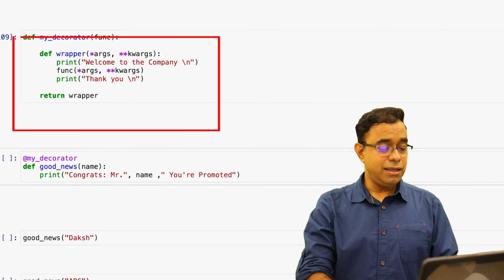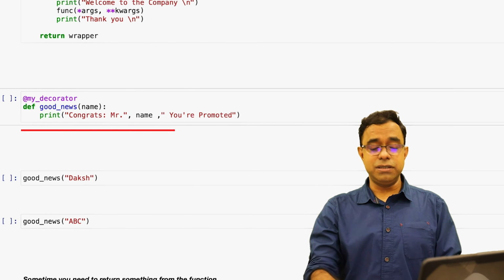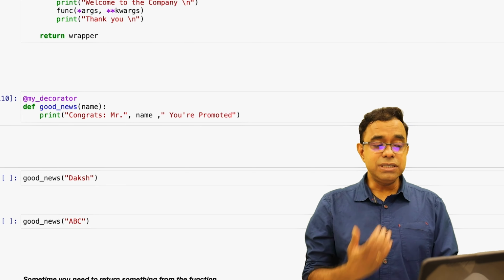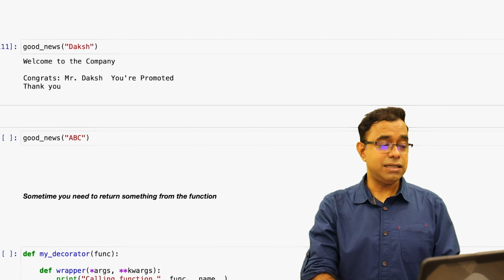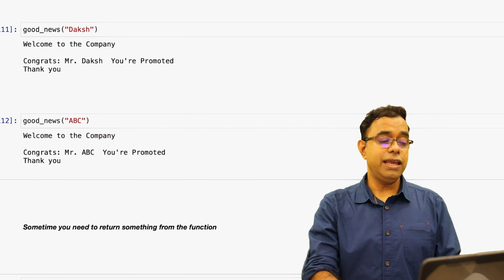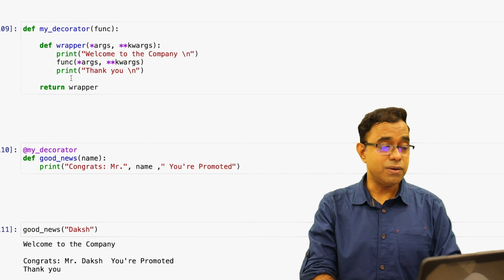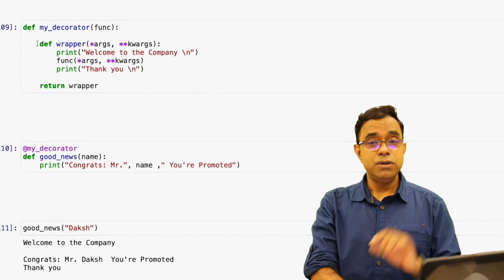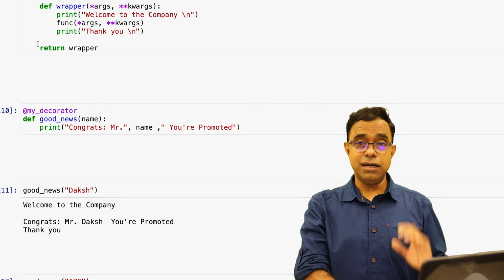So in here, if I change my good_news function by taking the name of the person being promoted and using that with the decorator, and if I call this function with Dutch, it will say welcome, congrats Mr. Dutch, you are being promoted. Or with ABC, it will say congrats Mr. ABC, you are promoted. Okay, so this is how you write decorators for functions which take a parameter.